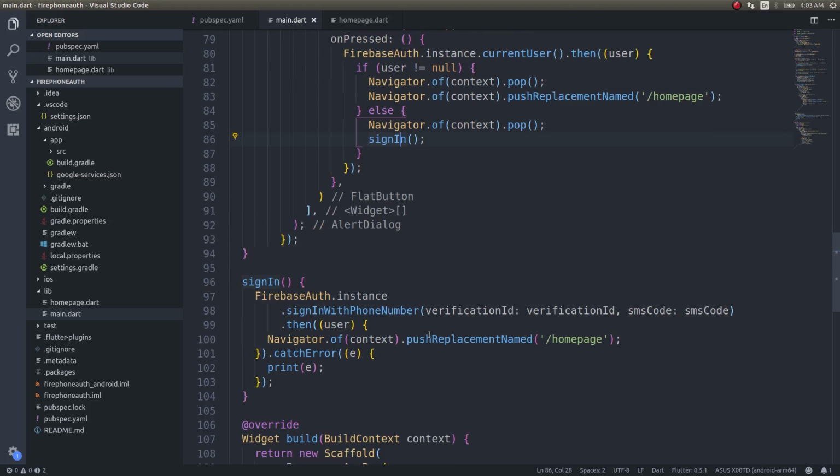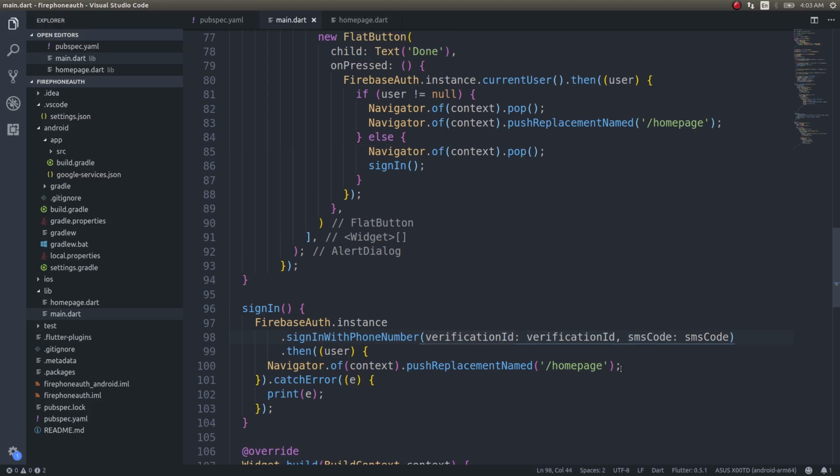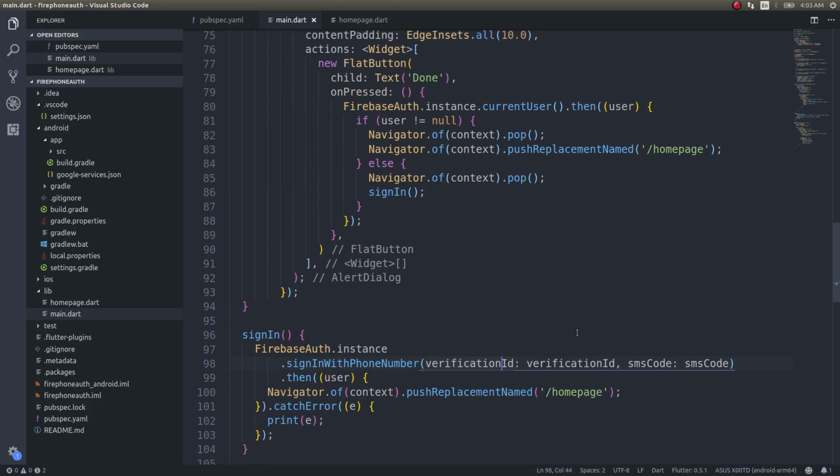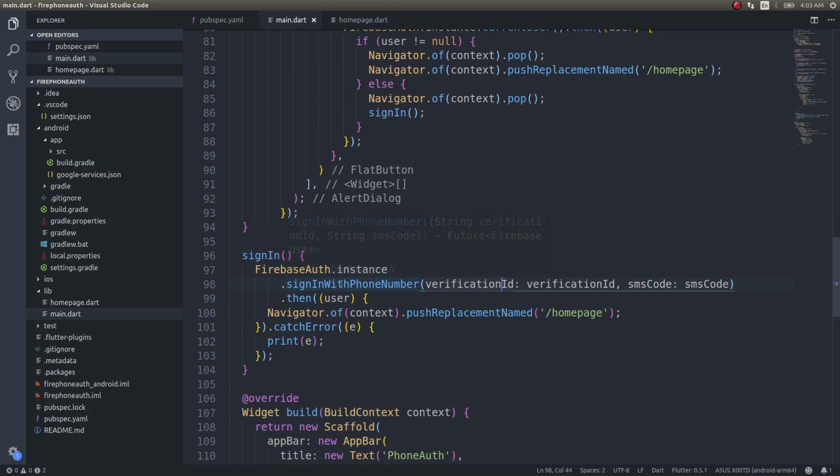This sign in method already has the verification ID, and it has the SMS code also, because I just entered the SMS code in the text field provided in the alert dialog, right? So it has both of them and it's trying to sign in. If it is successful, it will automatically push me to the home page. That's it. Cool, right? Let's try running this on a device and see what happens.